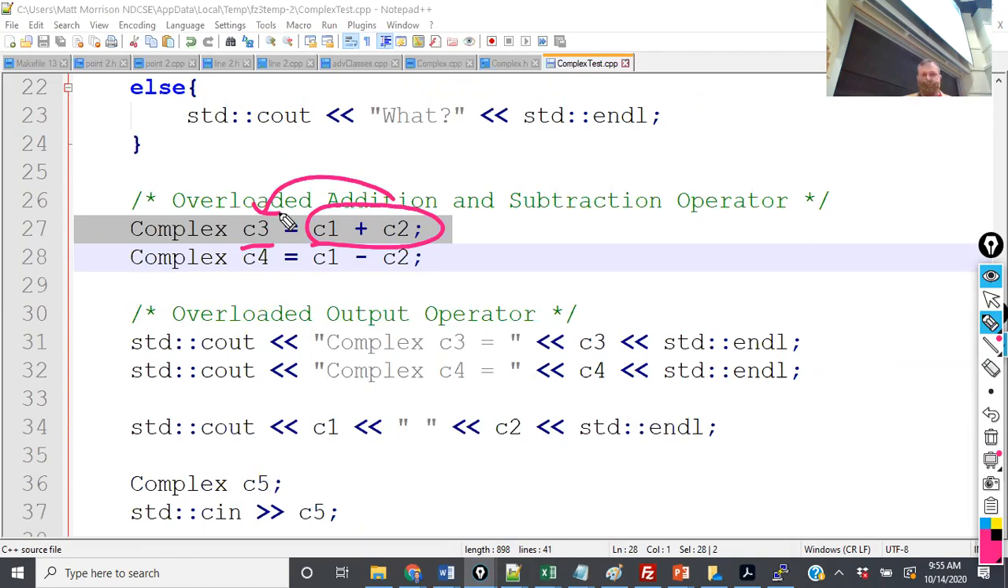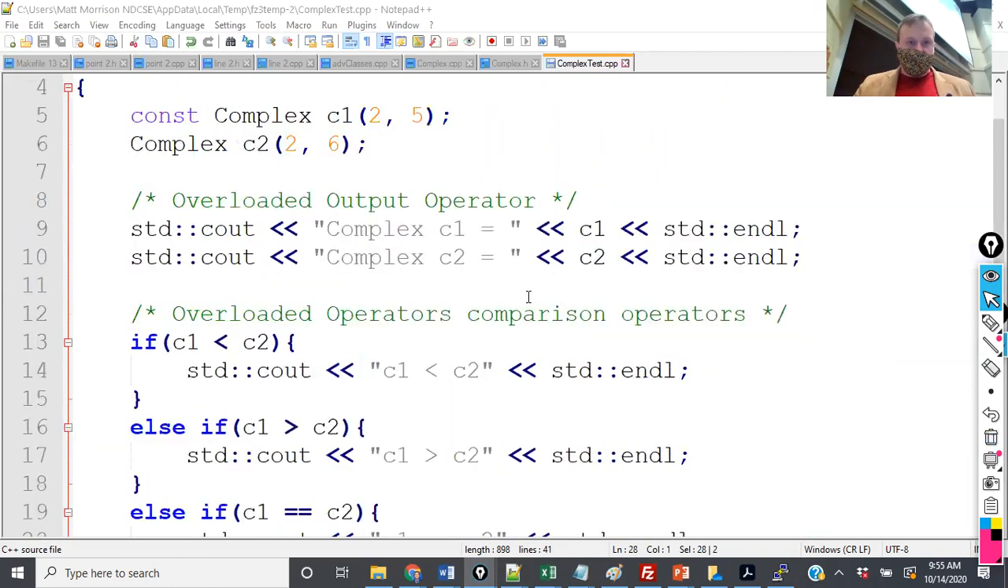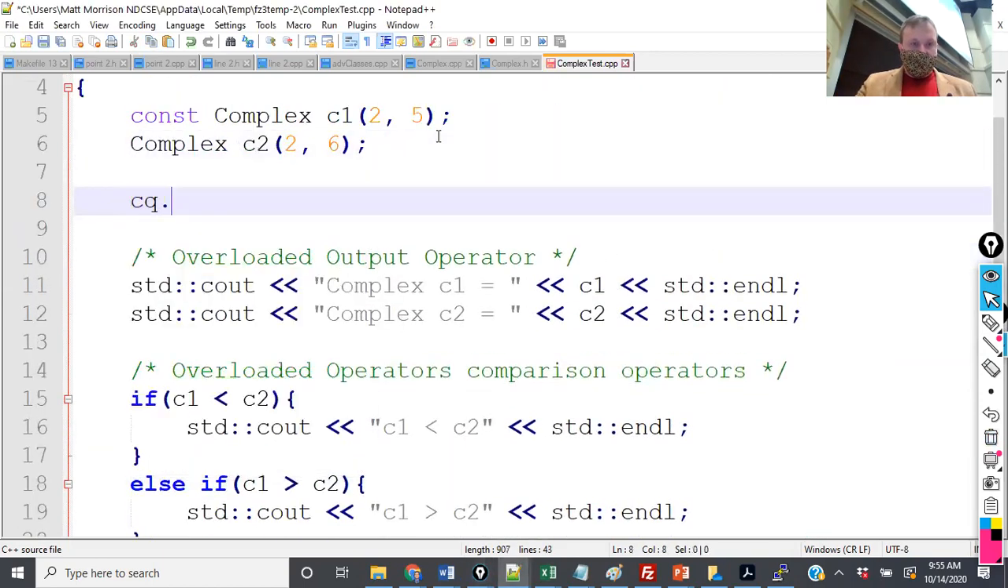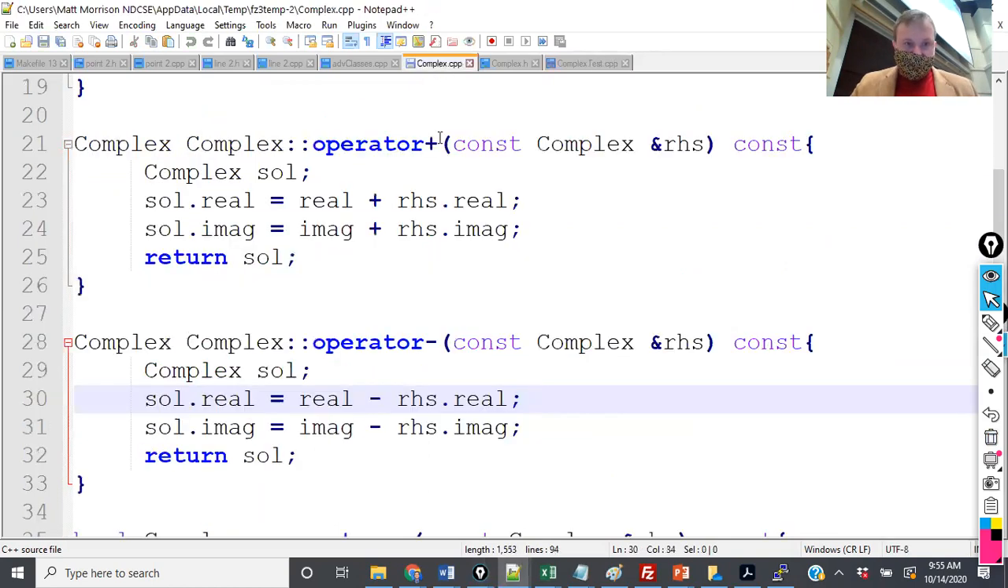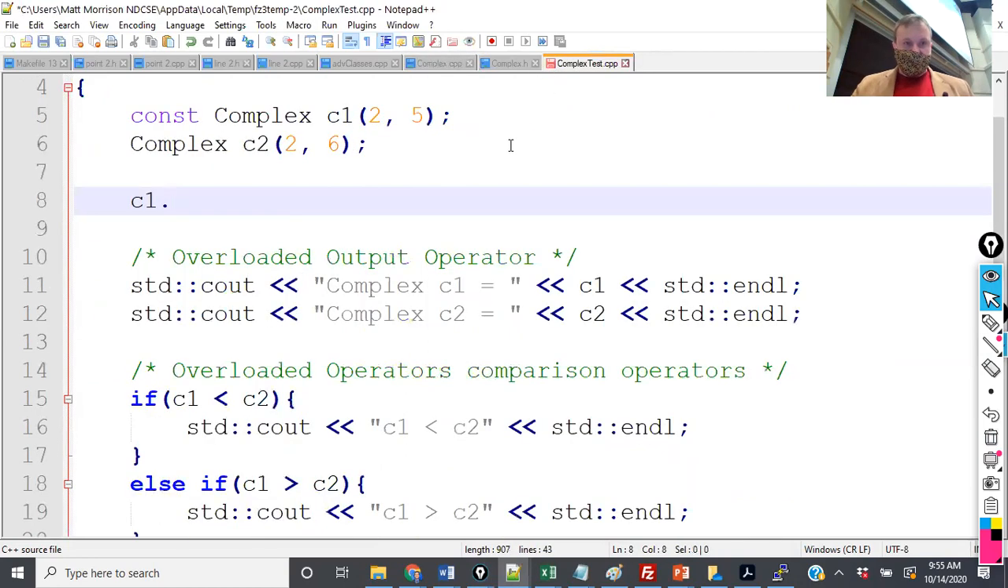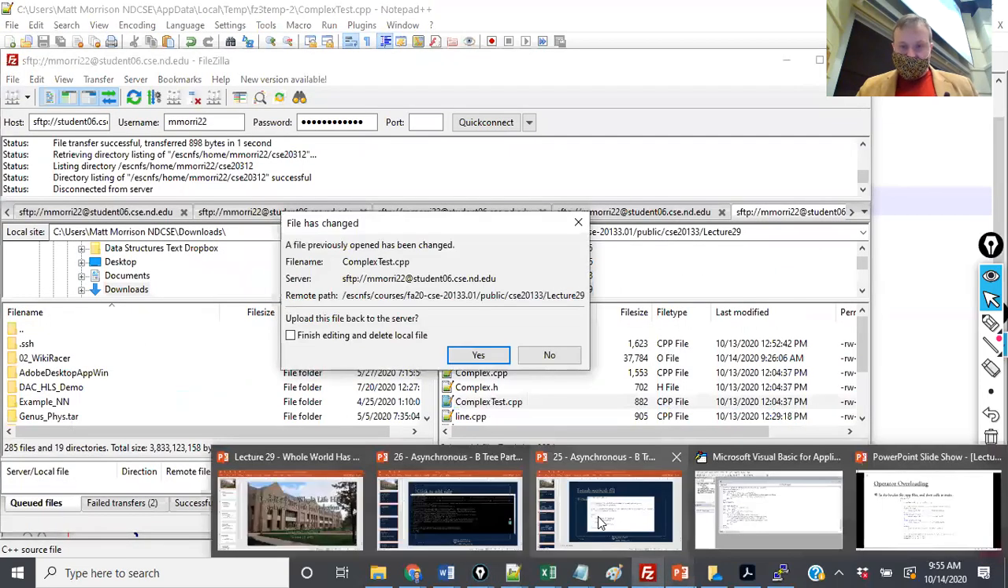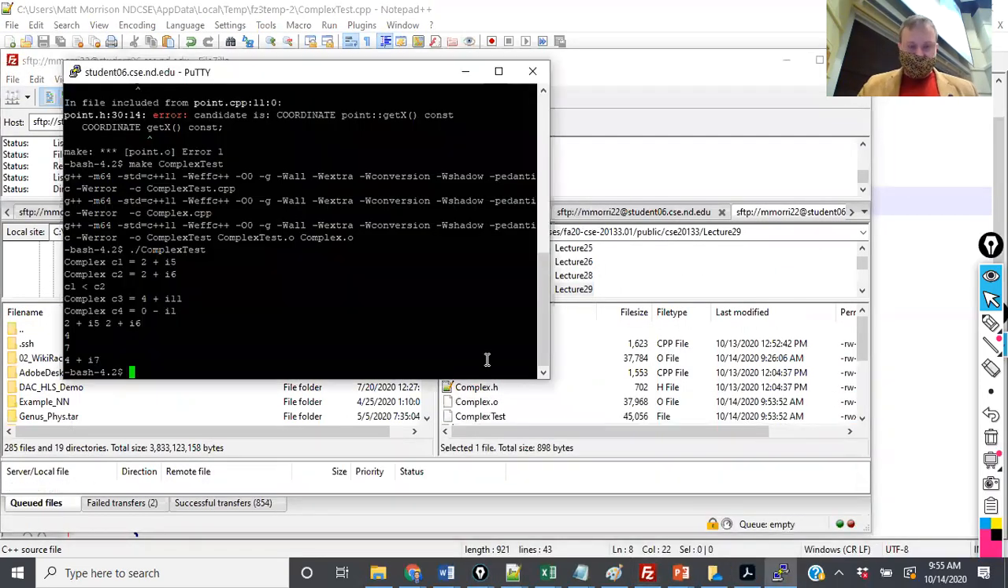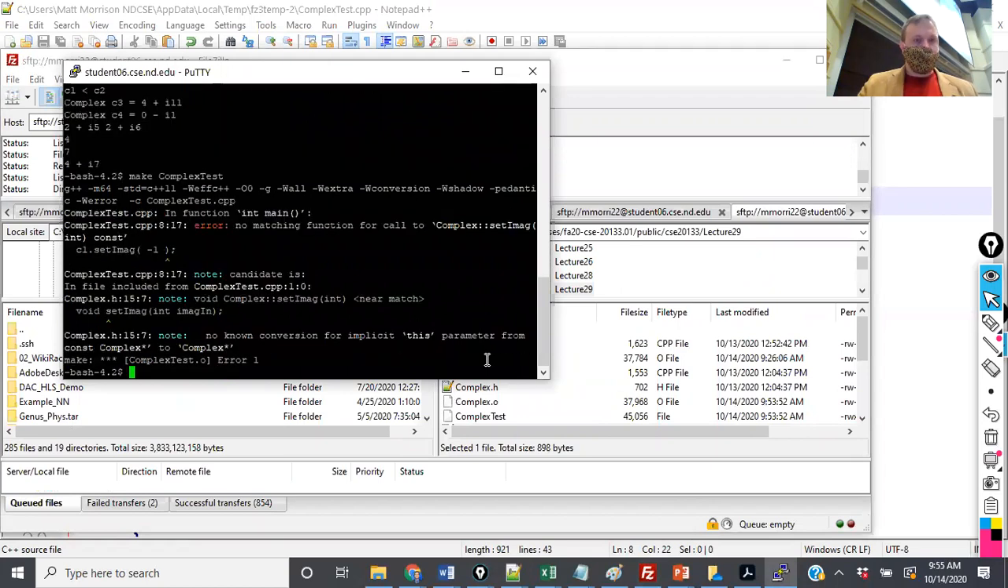So if I were to say, here, I'll actually produce an error. Up here I go C1, what was the method I called it? I called it get set imaginary, right? So let's just call set imaginary with -1. What's going to happen here is we're going to get a compiler error because I have said I don't want it changed, and then I went and tried to change it.